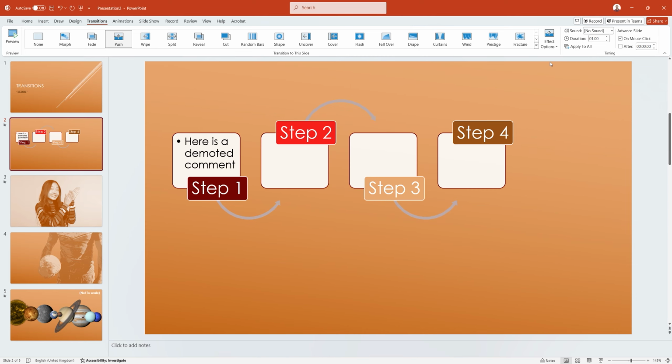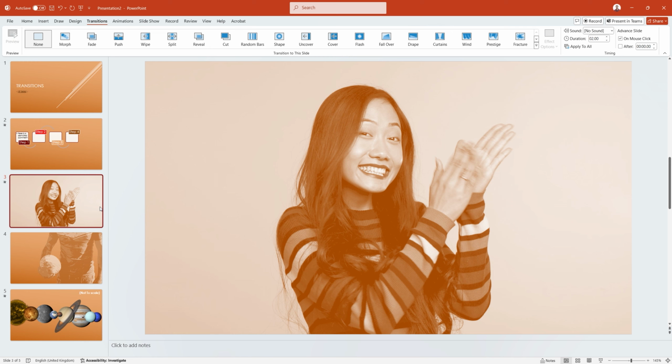Some transitions will have different effect options relating to the way that transition operates, and some will not have any effect options. So have an explore to see the various different options. The Morph transition is more complicated than the other transitions, so we'll cover this later in the video.